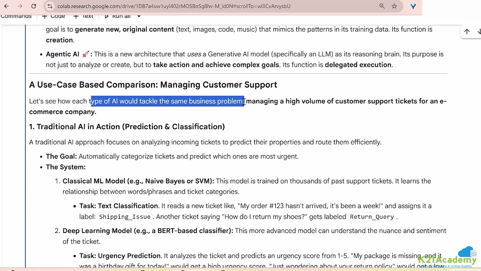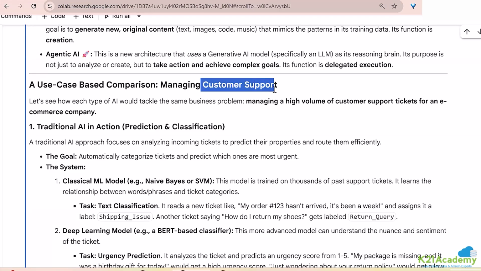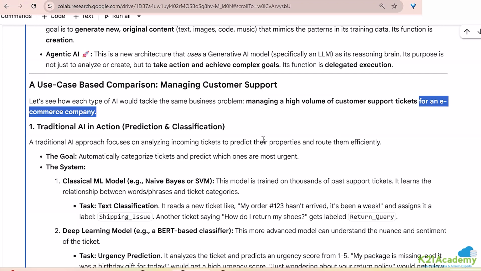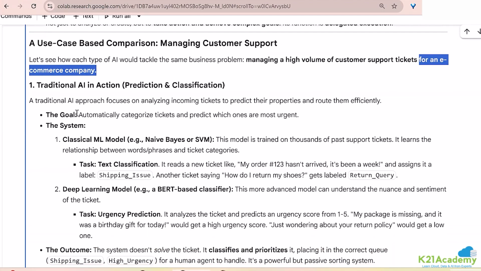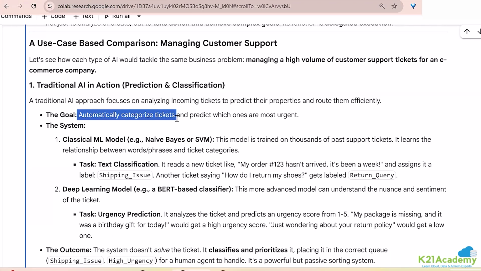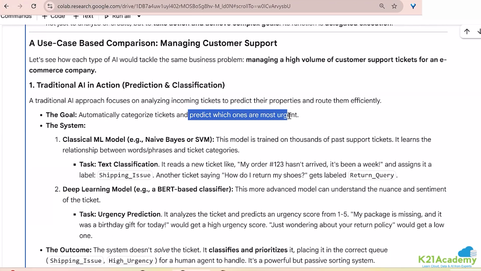I'm taking the same business problem, let's say managing customer support. So the business is getting a high volume of customer support tickets, let's say for an e-commerce company. If you want to solve that problem using a traditional AI approach, prediction or classification, how would you do that? So the goal is to automatically categorize these support tickets and predict which ones are more urgent.